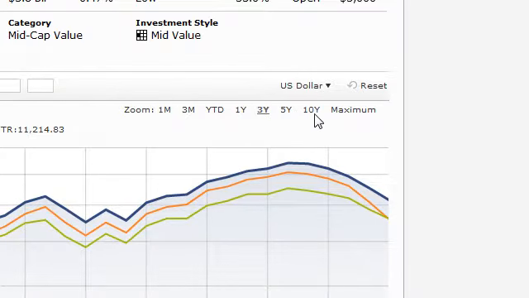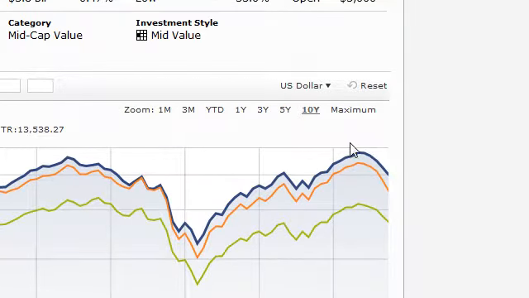So this means that, I'll go back to 10 years here, the blue line, in order to have outperformed, must be above this orange line right here. So in this case it is. Now if the orange line is above the blue line, it means it did not outperform the market.